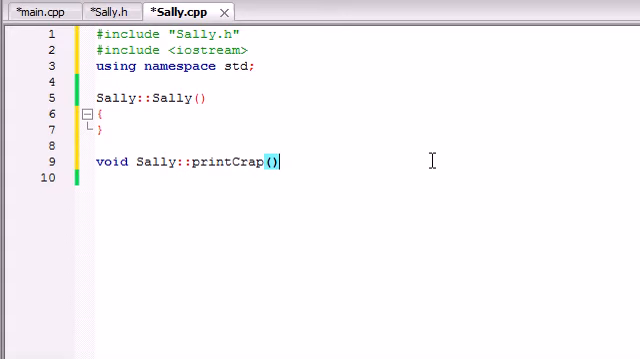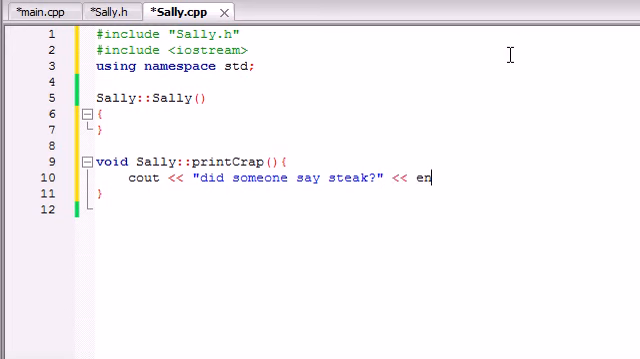So basically, we need this double colon operator. Again, this is a reminder, because without it, it wouldn't know what class printCrap belonged to. So we're saying, all right, this belongs to the Sally class. And if we didn't have that, we would get an error. So write your class name, double colon, and then your function name whenever you're building functions. So printCrap, and all we're going to have this do is cout something stupid like, did someone say steak? And endl.